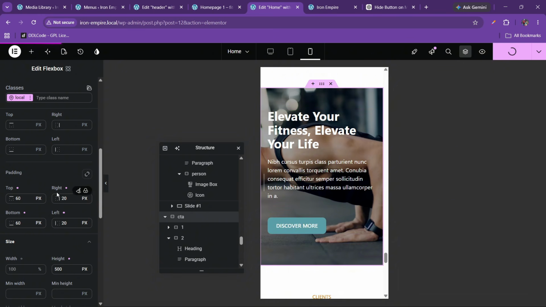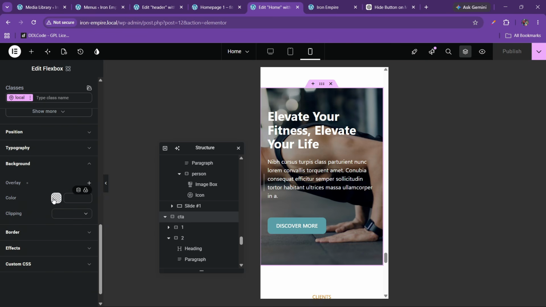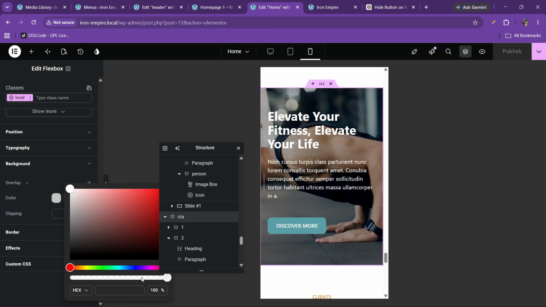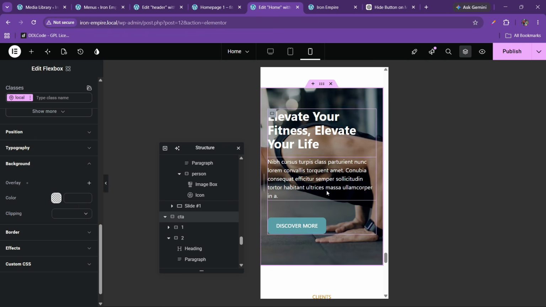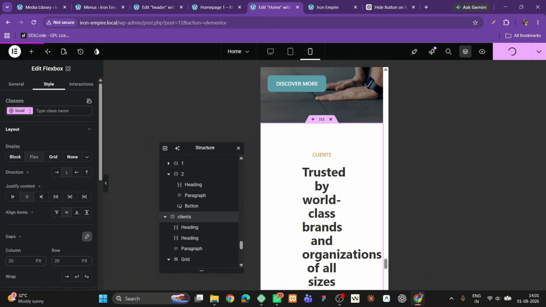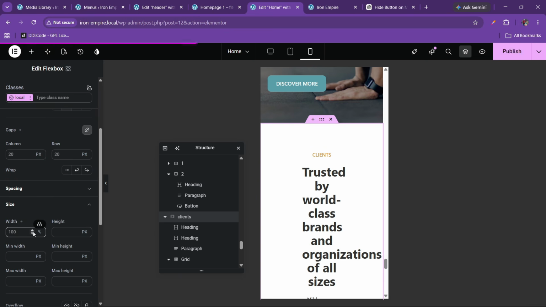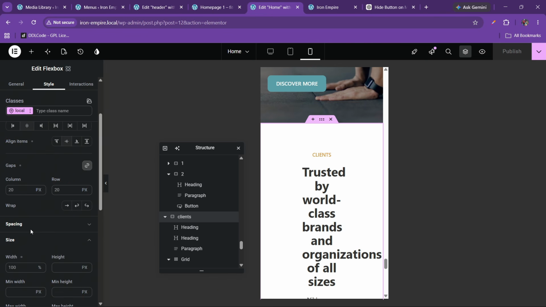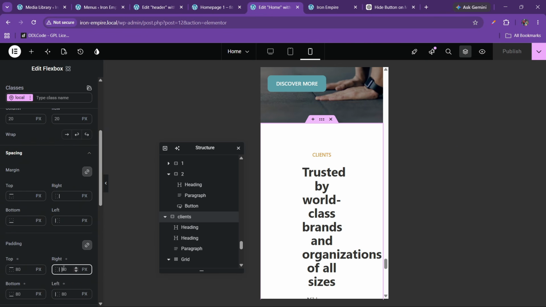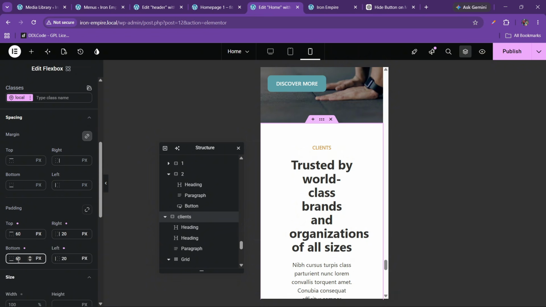Polish, and you can also make the background of this to, okay. So now let's move to this client section. Let's publish this one. Client section here, and here also we can go to this spacing, and here also we can just put this 20. Here also we can make this 60, and this is also 60.